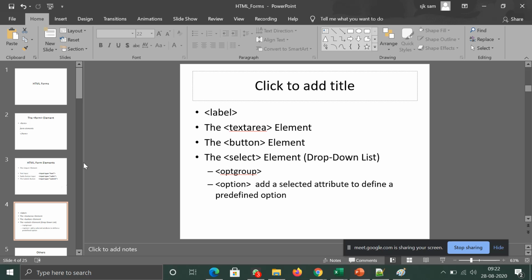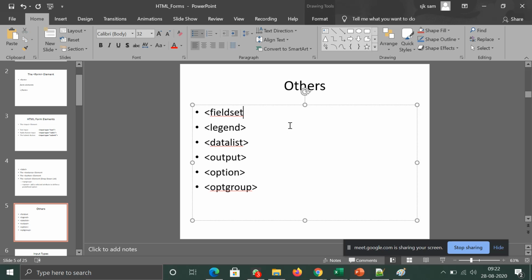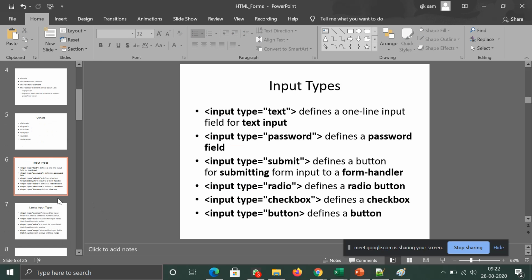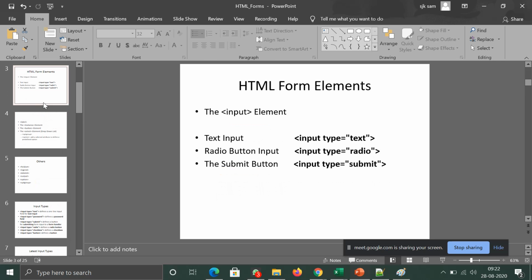Then after the input element, which instead of the text box, now you have the input element. You have something called a label. You all know what is a label. Then text area is the multi-line text box. You have a button. You have select for drop down list, which will have option group and options. These are two tags. Okay, and these are the other fields like fieldset, legend, datalist, option, and all those things you have. So this is the basic overview of the form tags that are available.